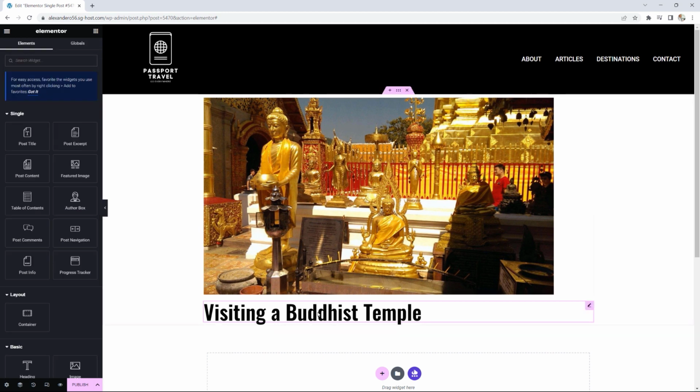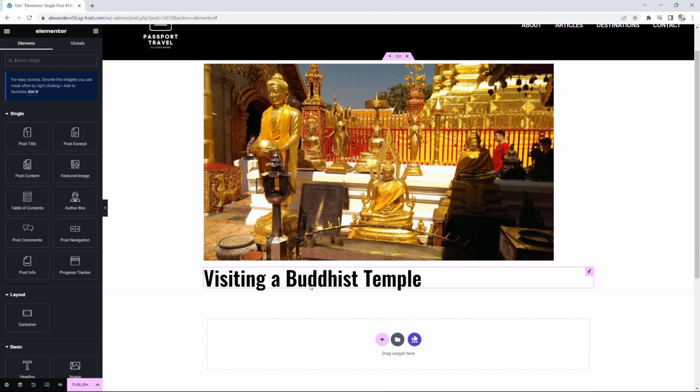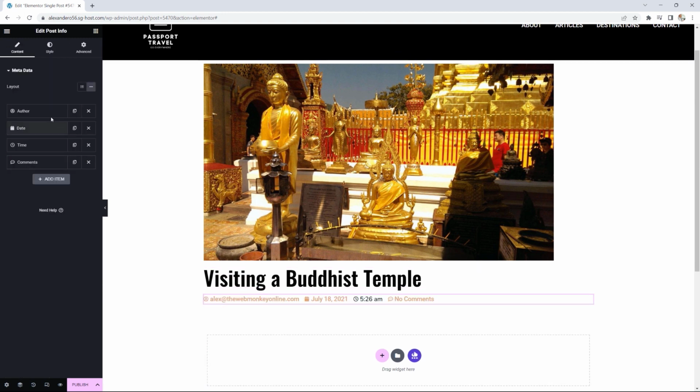Now, underneath the title of the post, I want to display some meta information like the date the post was published, as well as the category to which the post belongs. To do that, we have what we call the post info element here. So I'm going to drag post info, drop it beneath the title. By default, you will have the author of the post, the date it was published, and then time, and then comments. Let's remove comments. Let's remove time as well. And let's remove author. But we're going to add a category. So I'm going to click on add item. And then here where it says type, we're going to go with terms. And then on the taxonomy, we're going to choose categories. And there you go. So now you can see it's Asia.